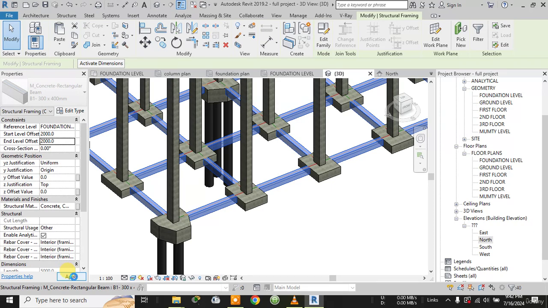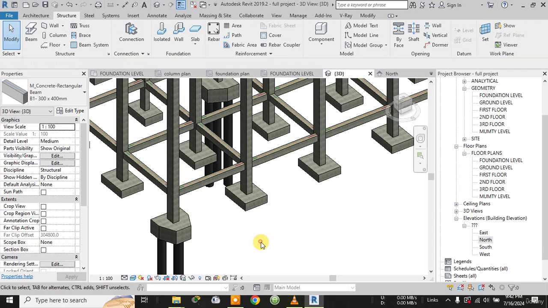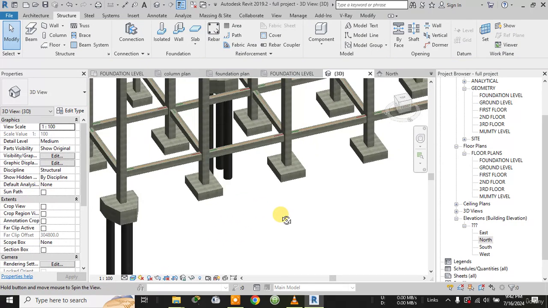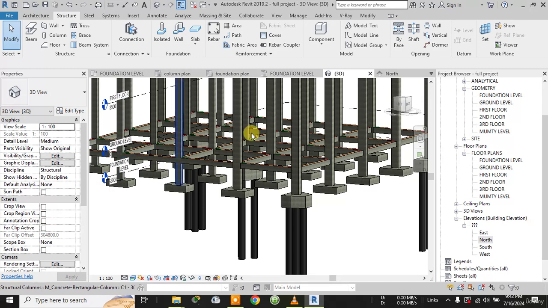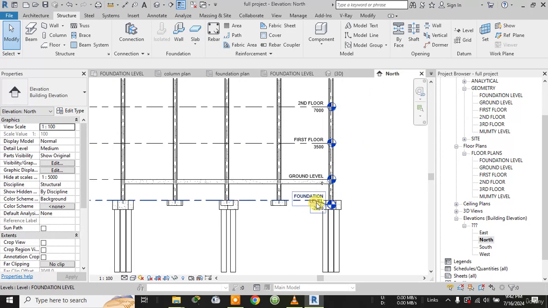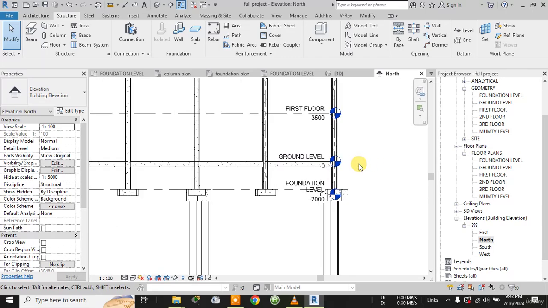As soon as you click apply, let me check. See, now the beams have moved to the upper level, that is to the ground level. Now you can go to the north elevation and you can see the beam has moved to the ground level. This is how we can also move the beams to any level you want.